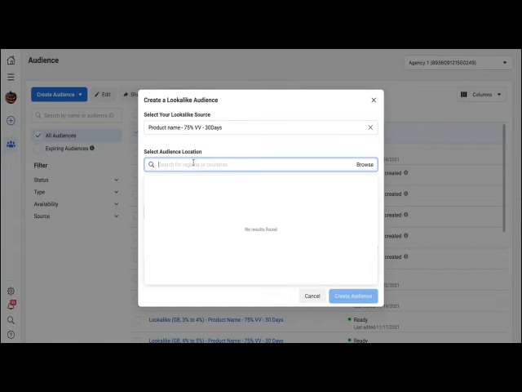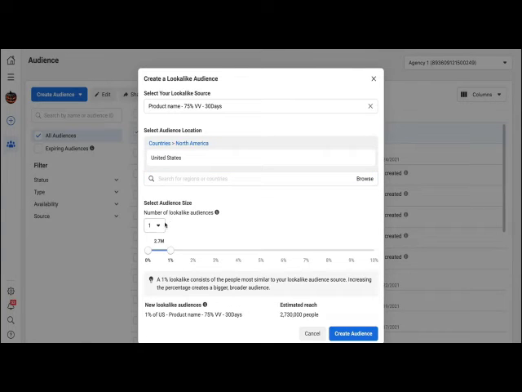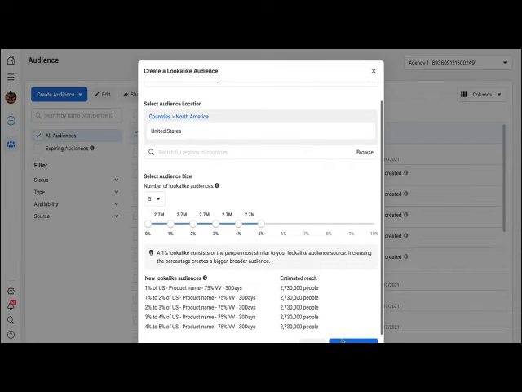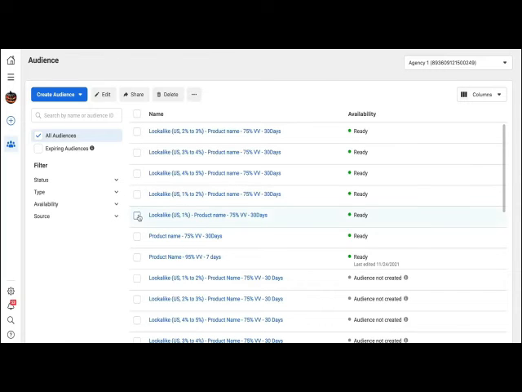Here you want to select the countries that are buying from you the most. In this example, I'll just go for United States. Now you can actually select more than one. Here it says number of lookalike audiences as 1, and I'm going to change that from 1 to 5. Now I have 5 different percentages: 1, 2, 3, 4, and 5%. Then I'm going to click on create audience. As you can see, now I have 5 different lookalike percentages. Now the same thing that we did for the 75% is exactly the same for the 95% as well.